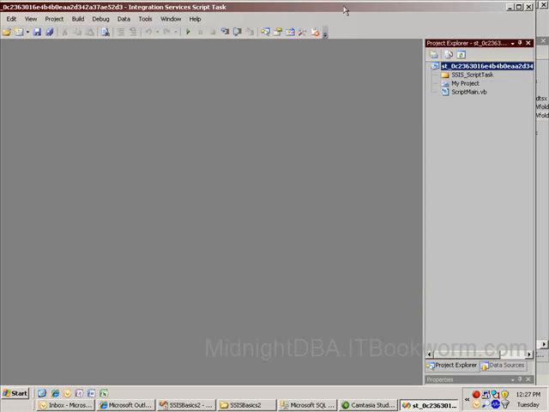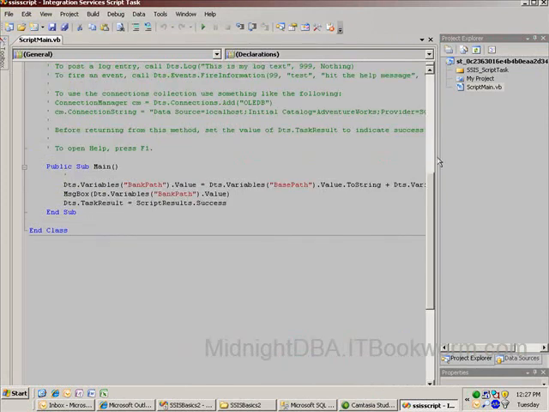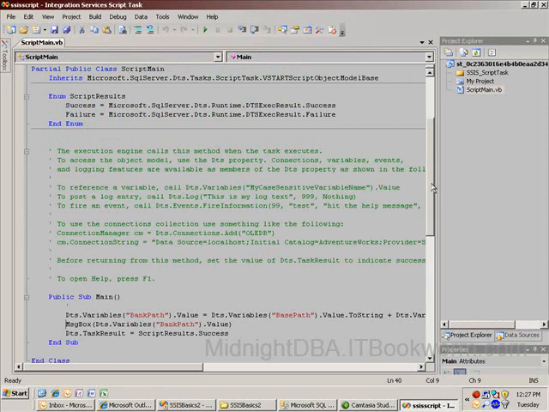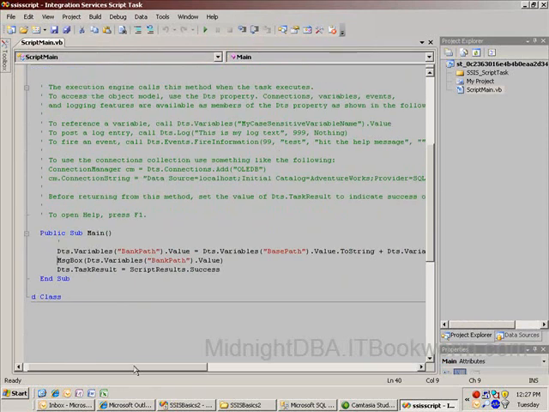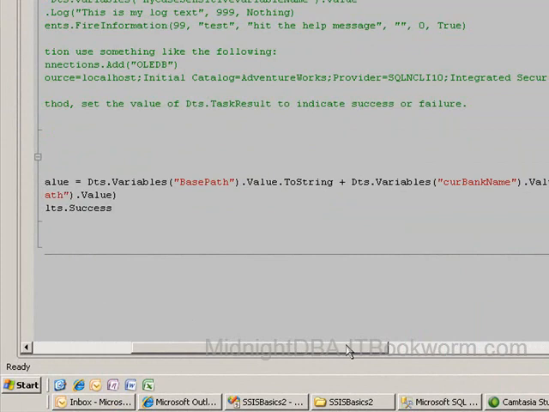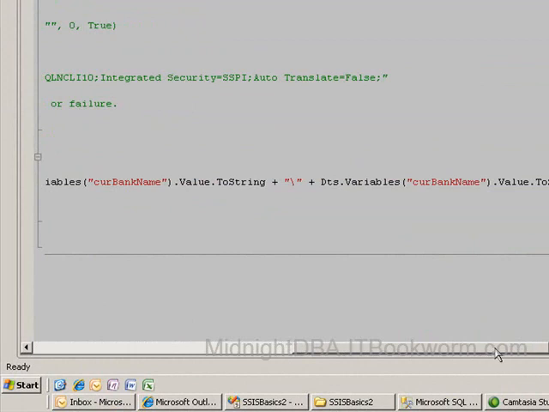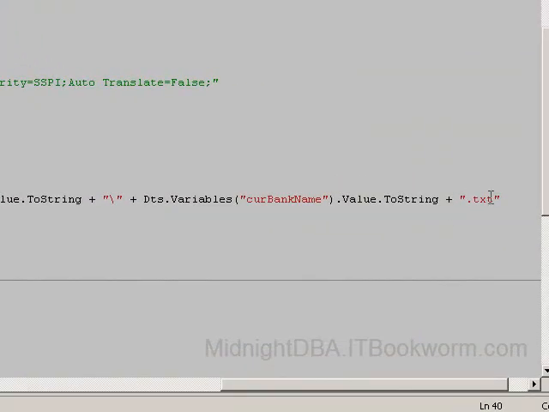So all I'm doing in here is I'm building this. Oh, look at that. I've got my little message box there. Oh, well, I'll keep it because I had it in there for a reason. I don't know what it is now, but we'll see. So I'm building a string. I'm saying that the bank path is the base path to string plus the current bank name plus the current bank name dot text. So I'm still putting them in their separate files and their separate folders, only now I've only got one place to change it.